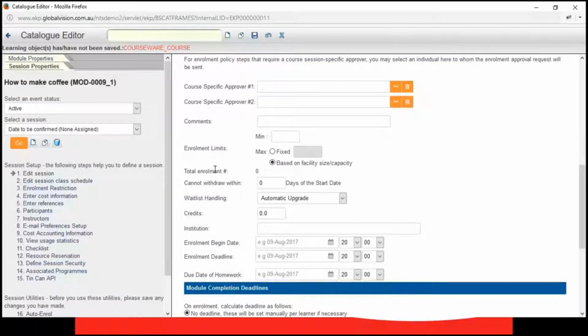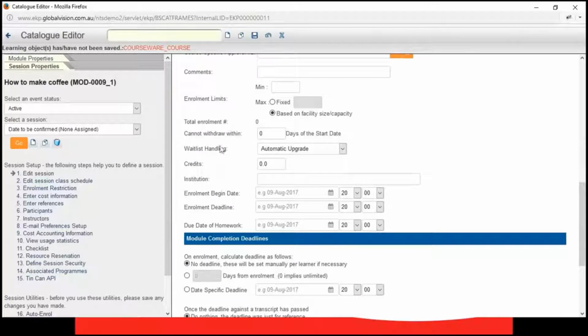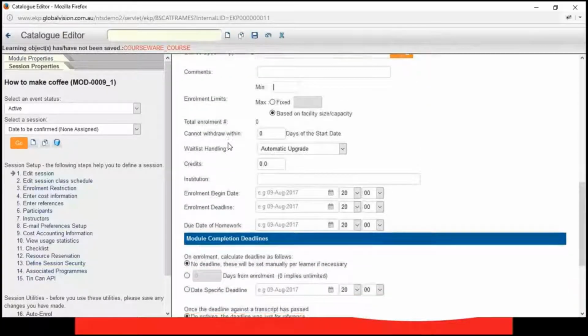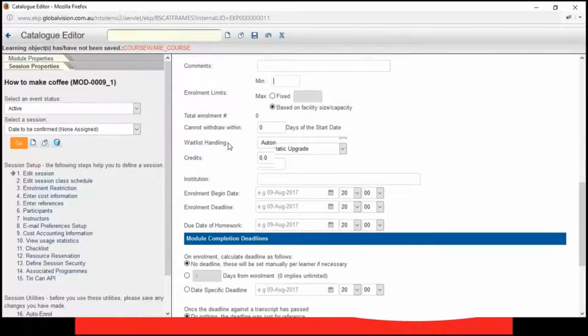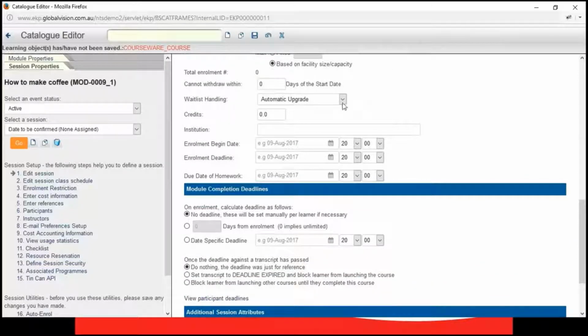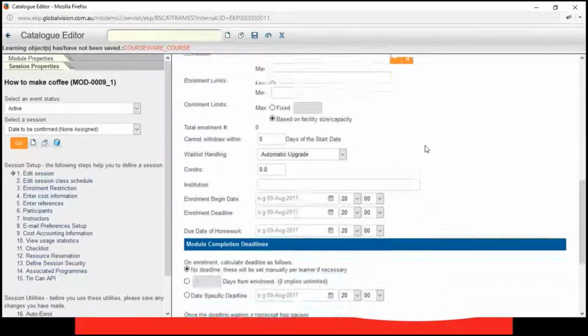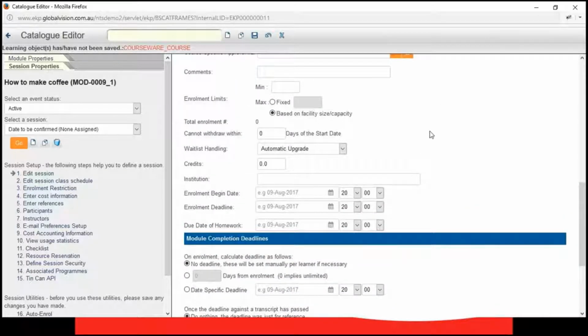You can have course-specific approvers. You can set those up, and you can say how many people can enroll in this session, put enrollment limits. You can also do the waitlist handling over here. Automatic upgrade is the default one, which means if the course is full, everyone automatically goes into a wait list. And if someone withdraws from the course, someone from the wait list directly goes into the course.